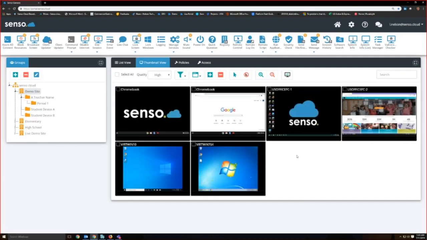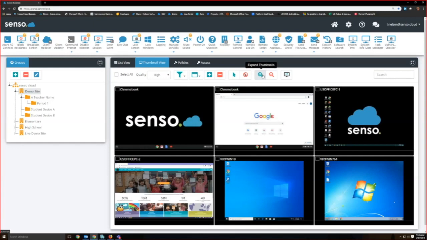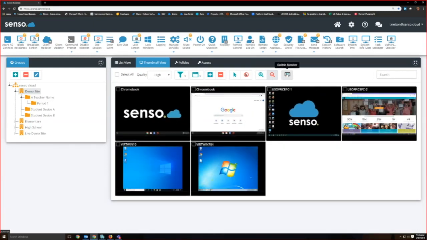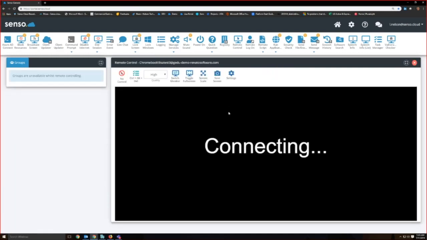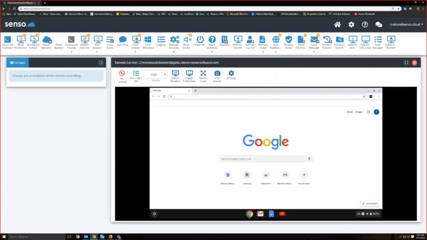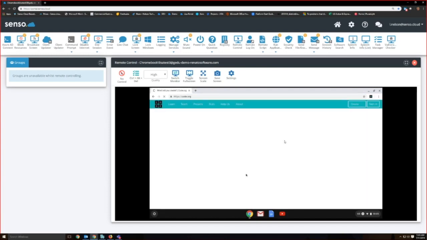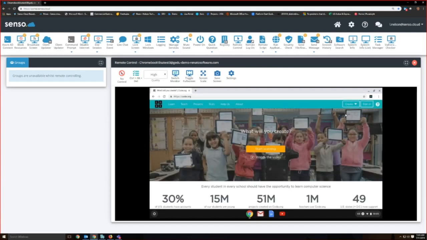Easy enough for me to come out of that view. Now I'm back in thumbnail view. I can make these thumbnails bigger or smaller. And again, I have the ability to switch the monitor within this view as well. On the Chromebooks, same thing. You can go in. I'm going to reach over here to this Chromebook, and now I can see in real time what's happening on that Chromebook.